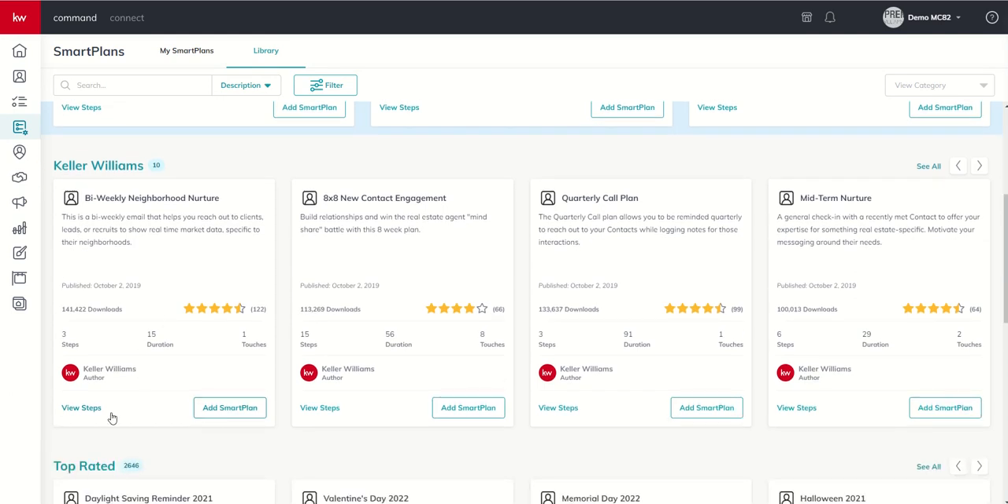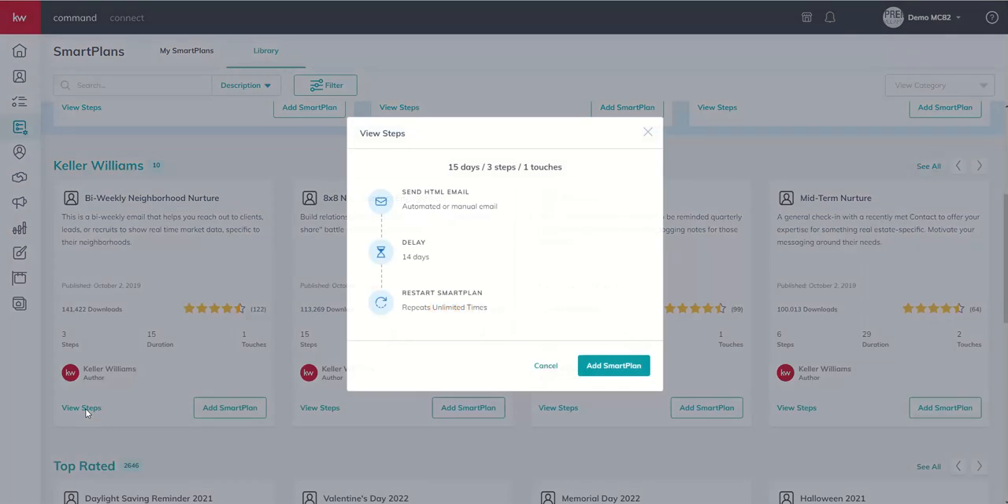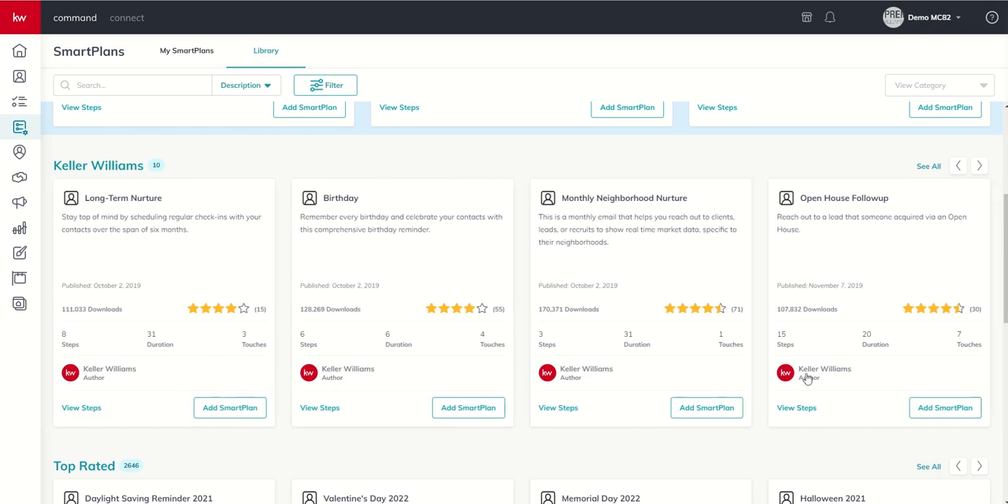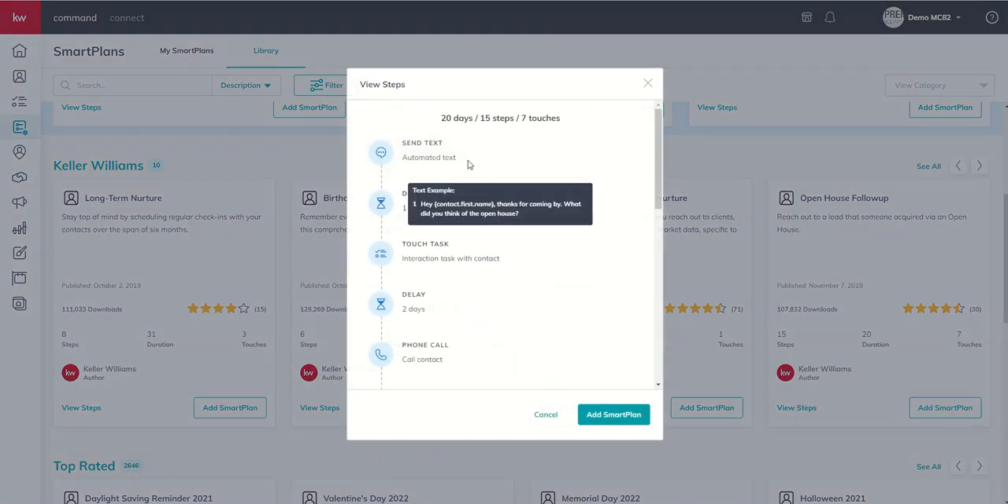Now, any one of these smart plans, or any smart plan for the same purposes, you can download, or before you download, you can view the steps. So if you click on view steps, it's actually going to show you this one sends an email, then it waits 14 days, and then it starts over. If it's an HTML email, you're not going to get a preview of what the email actually says. But if it's a simple email, you will actually get a preview of what the email at least starts with. In addition, if you have a smart plan that includes texts, you can view steps and it'll actually show you what the text is. So this is the open house follow-up. It sends a text right off the bat and you can see what the text example is.